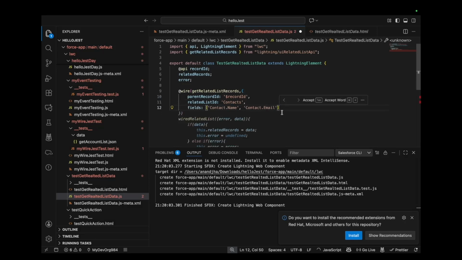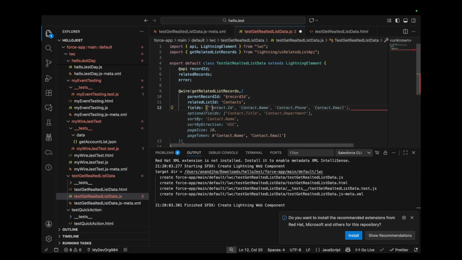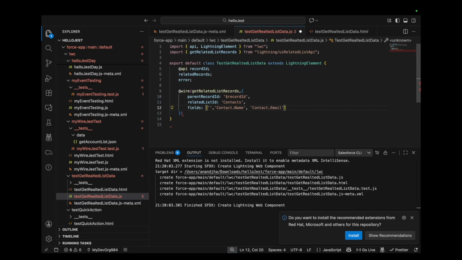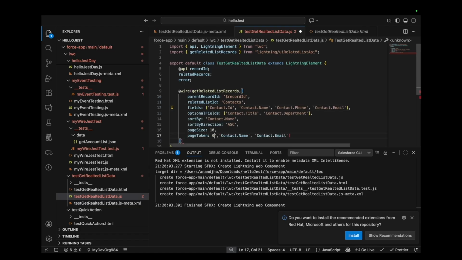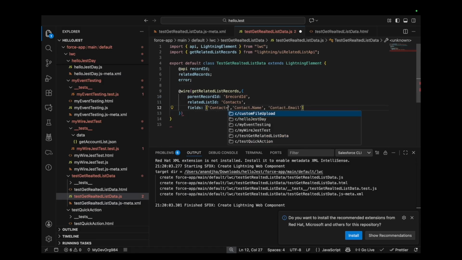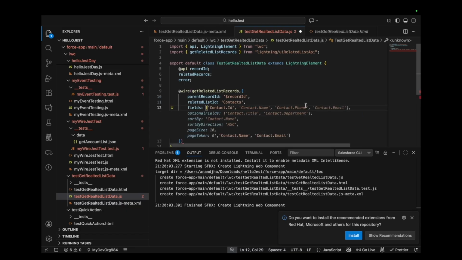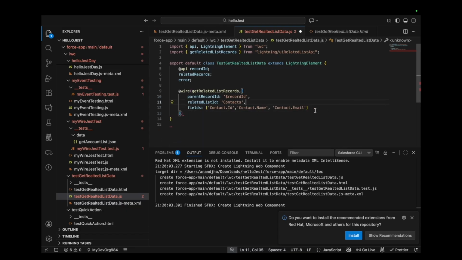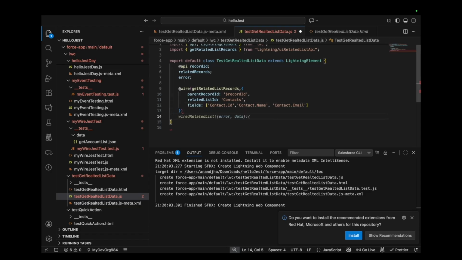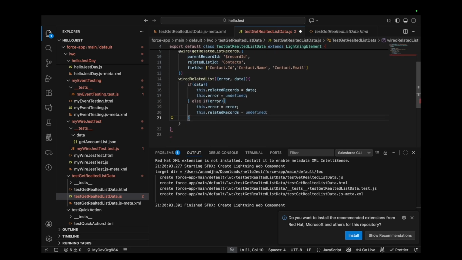Now as we have our contact name and contact email, I'll use one more. Let me use contact id. I'll accept contact id, not the whole, contact dot id. Now as I have contact id, I'll come here and write the usual method like wire related list, and then I'll accept all the suggestions.